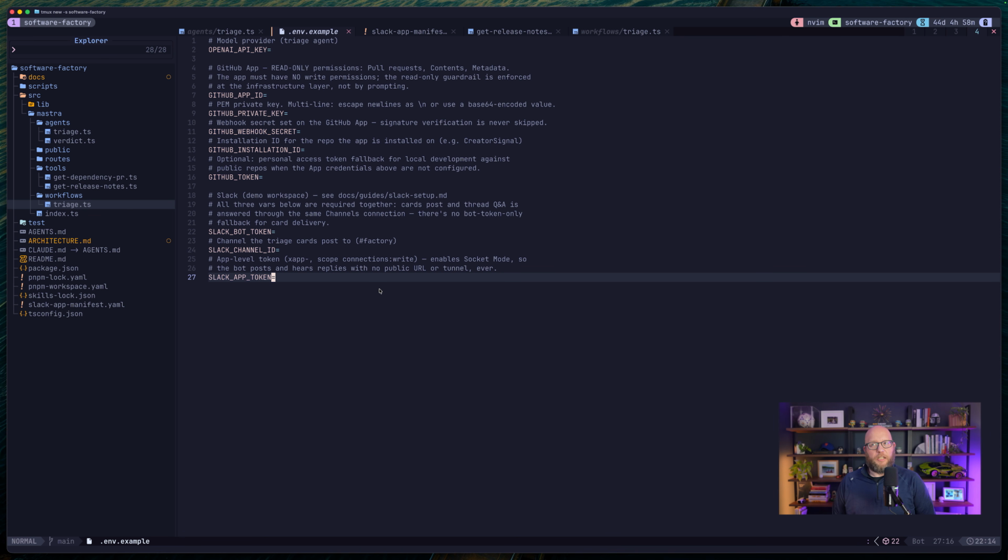From there, we also need a GitHub webhook secret. You'll need to generate this as part of your GitHub application and provide it here as well in the GitHub UI. Then, once you've installed the application, you're going to have a GitHub installation ID. You can grab this from the URL as well.